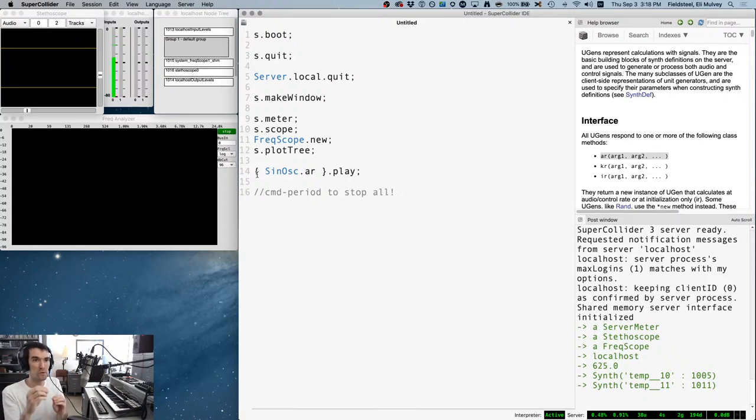We want to strategically, individually remove synthesis processes from the server. And the way to do that is the free method, or that's one way anyway. That's the second fastest way to do it. But in order to free a synthesis process, we need to give it a name so that we can refer to it later on. So what we can do is just say, I don't know, sine equals SinOsc.ar.play, and then later on we'll say sine.free.